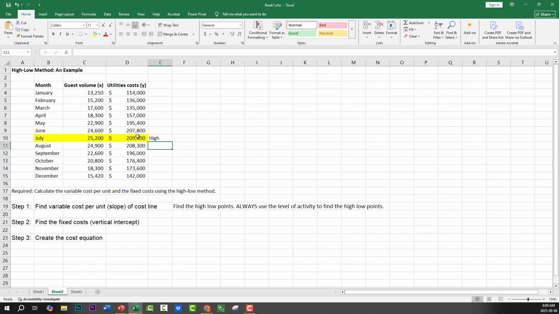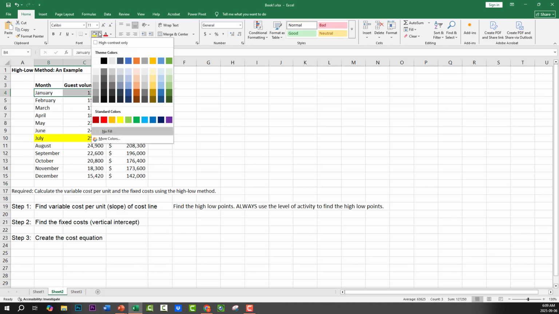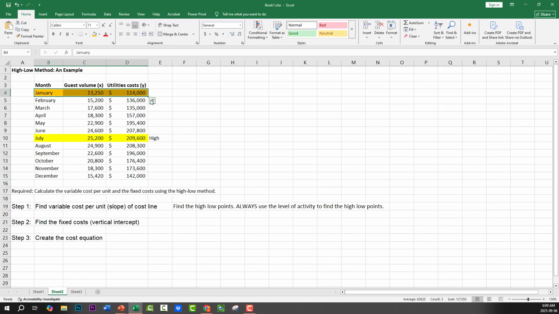Now we have to find the low. So the low looks to be, I got 13,250 in January. Is there anything lower? There is nothing lower. So now we know that this is the low. Remember, once we have the low activity, we automatically take the total costs that relate to that low activity. We don't look for a lower cost in here. No, we simply take this point and this point.